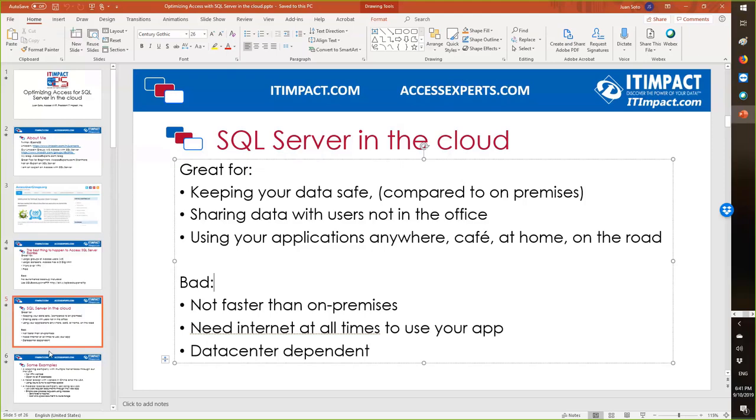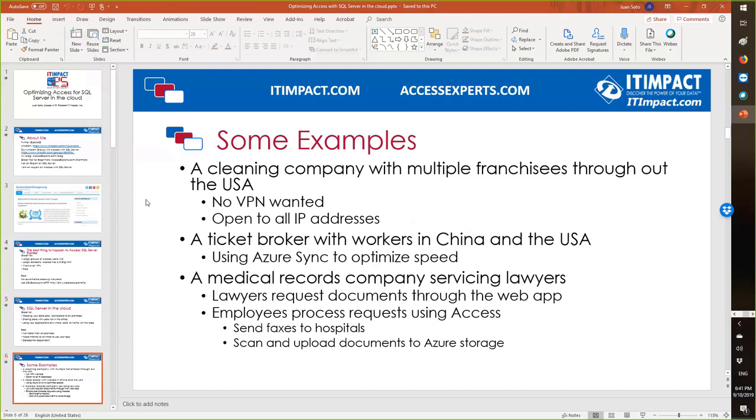Here are some examples of stuff that we've done where we use SQL Server in the cloud. We have this one company that has franchisees throughout the U.S., and we've developed a solution for these franchisees to be able to log in. And it's one database, what we call a multi-tenant database in SQL Server, where you have one database used by multiple franchisees. Of course, they all do the same thing, so they all share the same table designs. And we use a franchise ID to separate the data so one franchisee doesn't see the data from another franchisee.